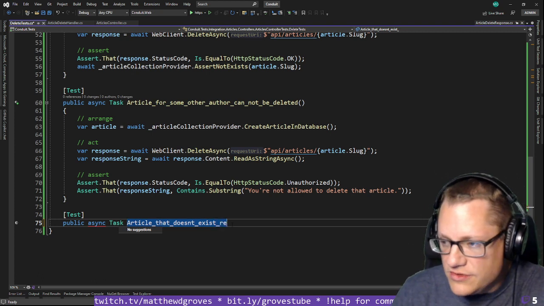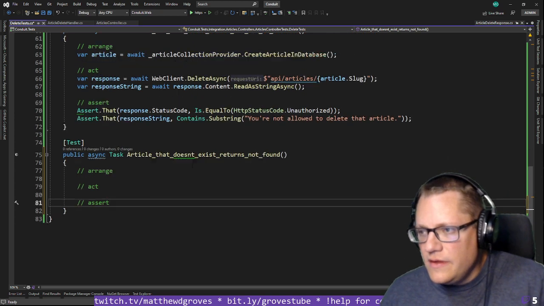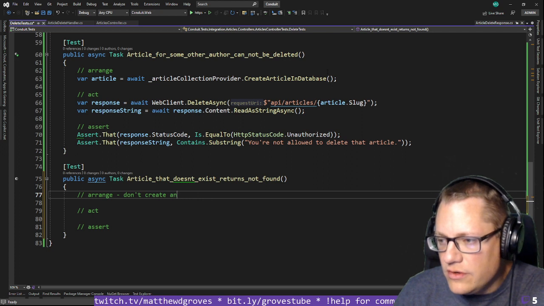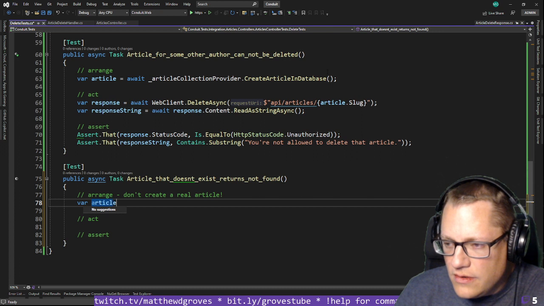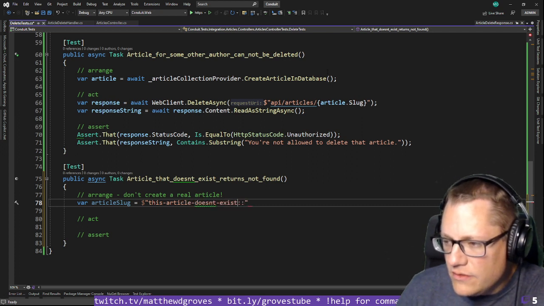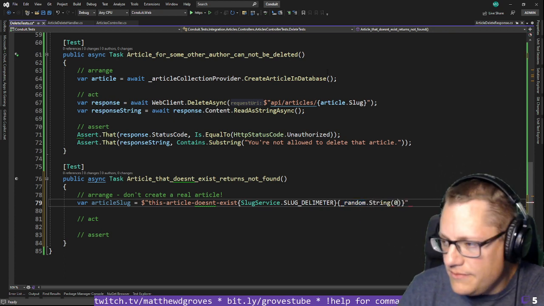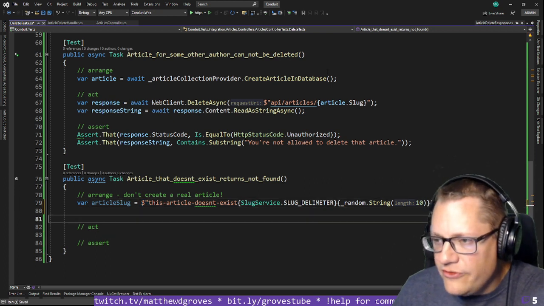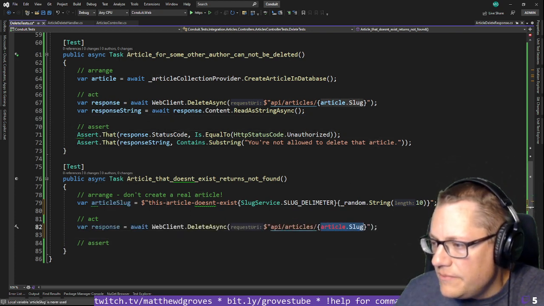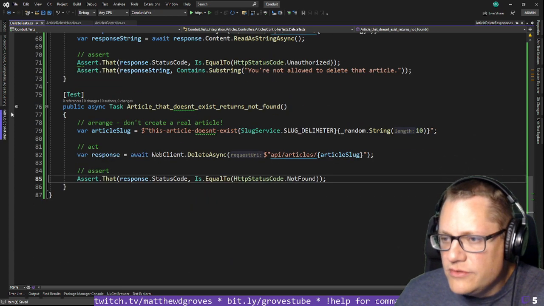So you'll do that every time in the test. Article that doesn't exist returns not found. Arrange, act, assert. So we're not going to create an article. Don't create a real article. We're just going to create an article slug. This article doesn't exist. We'll give it a slug service slug delimiter, and then a random string of, I don't know, 10. That's fine. So that's a slug for article doesn't exist. So that's what we're trying to test, a not found, basically. Article slug. Okay, and all I need is just a not found. I don't need anything else. This one should pass. I've already written the code for it.